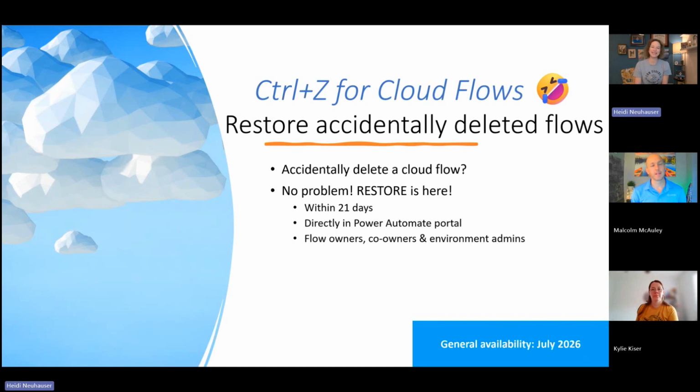Thanks for the aside. Let's talk about the 2 very underwhelming updates that exist for Cloudflows. Number 1, restore accidentally deleted flows. How often does this happen? Not terribly, but if it does, you can restore it.